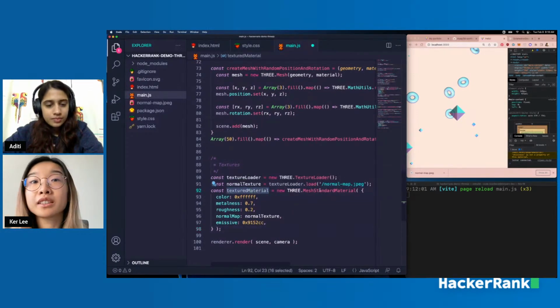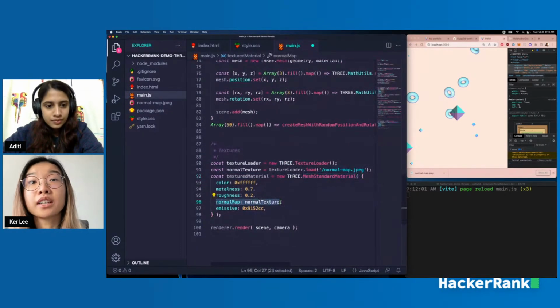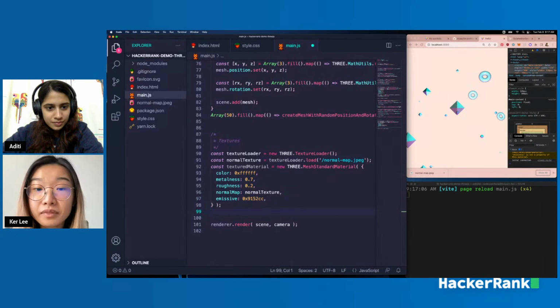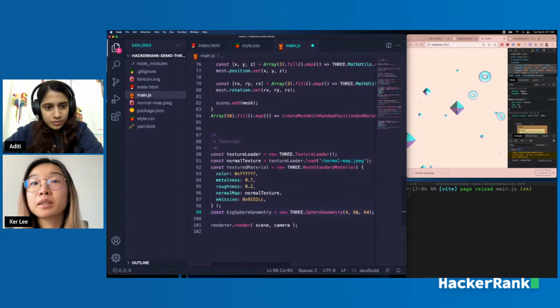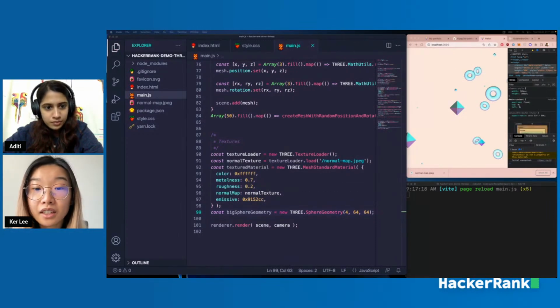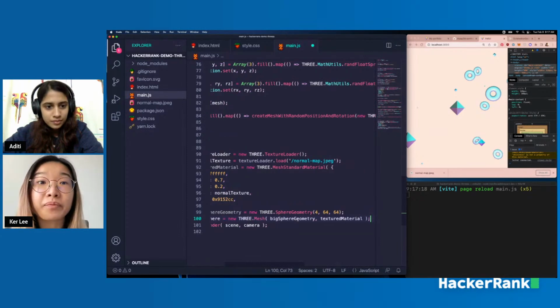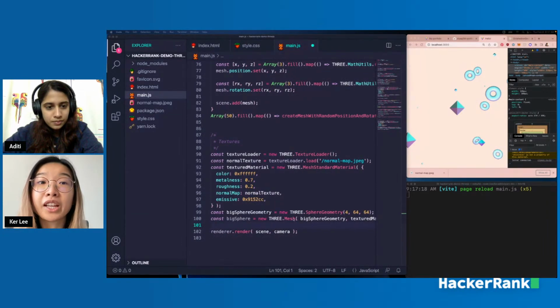So we have our mesh standard material like before, and we have the color, roughness, and so on. And here's the new part, the normal map. So we put the normal texture into this field. And emissive is a slightly glowy effect, so this is just a color for it. I'm going to hit save. Oh, yeah, now we need to use it somewhere. So I'm going to make a big sphere. Same thing, sphere geometry, give it some parameters, and then I'm going to put them into a mesh. Same thing, just material, geometry, mesh. So here's the big sphere with our two things, and then we need to remember to add it to our scene.